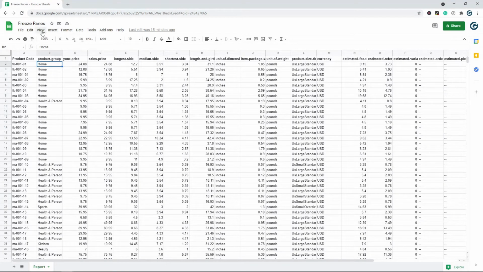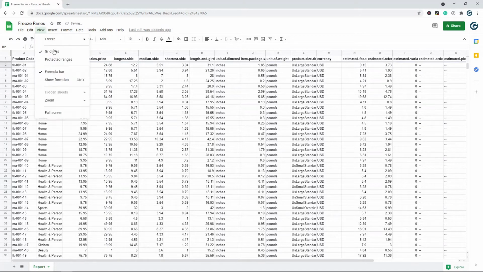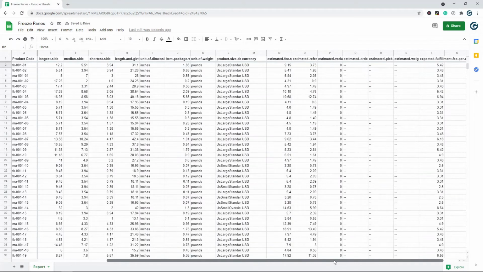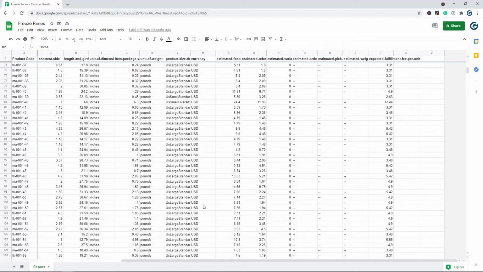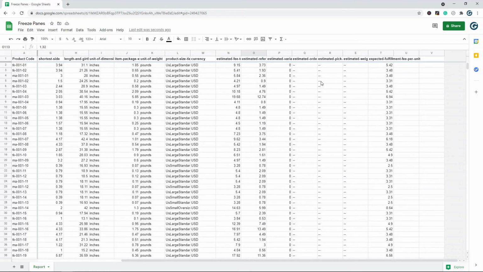What I want to do is come up here to view and freeze panes so I can freeze the first row. I can also freeze the first column, and now when I scroll, these are locked in place so that I can see if I'm trying to look for these values here. I can see that the headers have stayed in place, so now I know what I'm looking at. Same when I'm scrolling right. If I'm looking at these specific lines, I know what code is associated with what numbers.